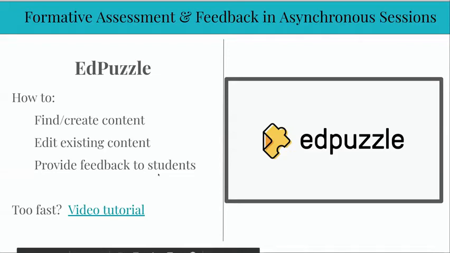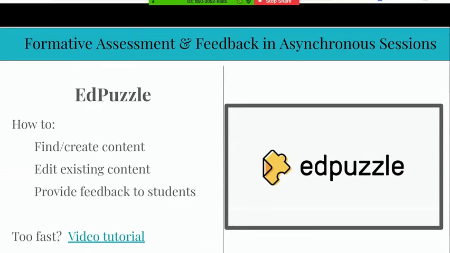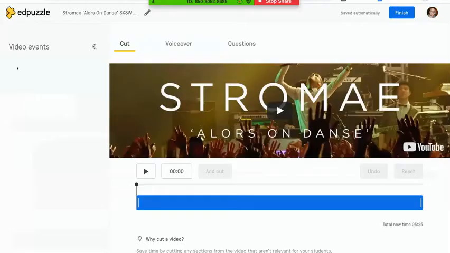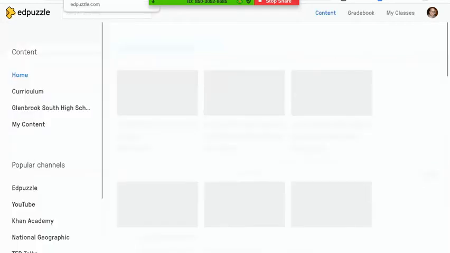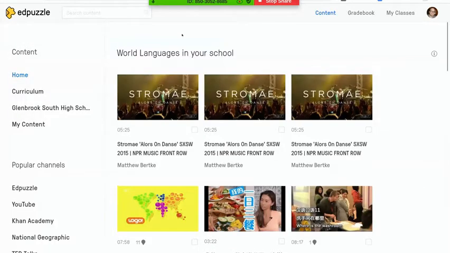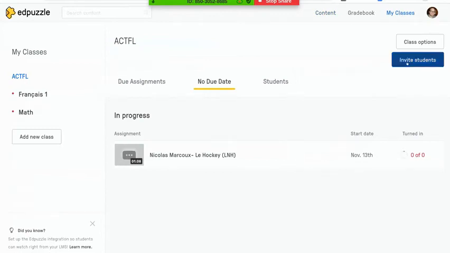So here we go. Edpuzzle. So you'd log in. And it would be here. And this is kind of what your homepage would look like. You also have classes, and so you can invite classes or you can see like Français 1, that's exactly from my classroom, from my Google Classroom.